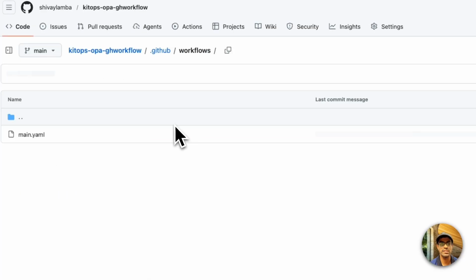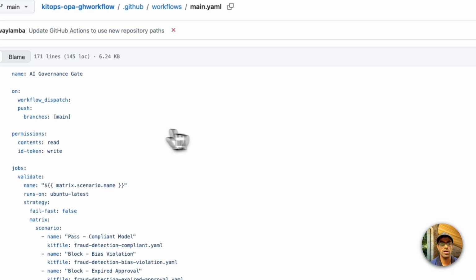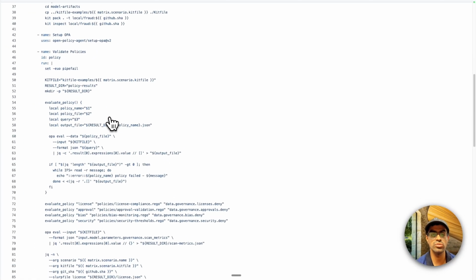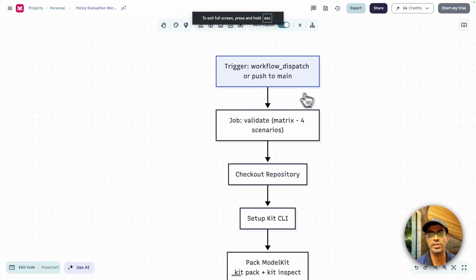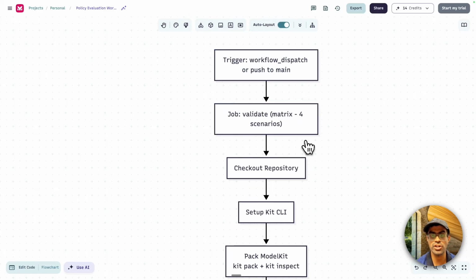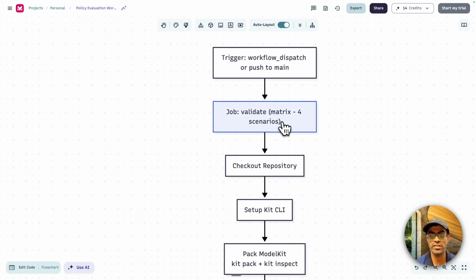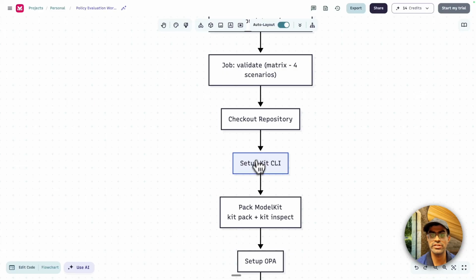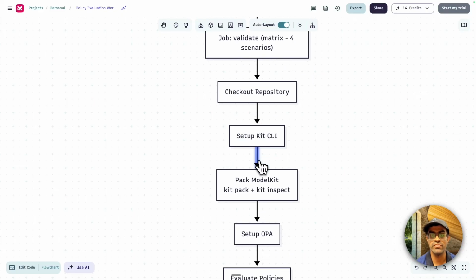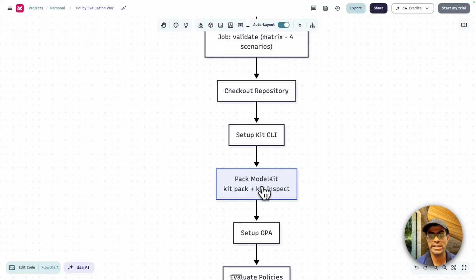Here is our entire YAML, which we have defined. In order to dive deeper into this, let's go over here. We trigger the workflow whenever we are pushing any code to production, and then we have 4 different scenarios. We check out the repository, we set up the Kit CLI with the help of the GitHub Action for KitOps, and we pack our ModelKit by running the kit pack command.